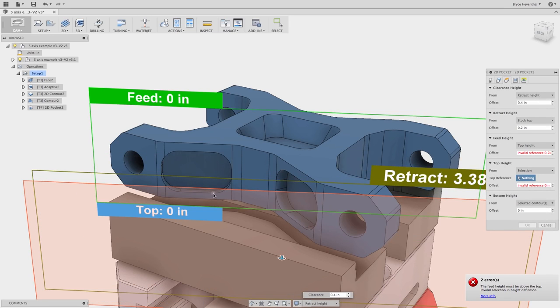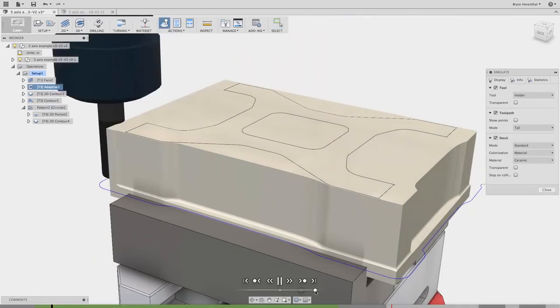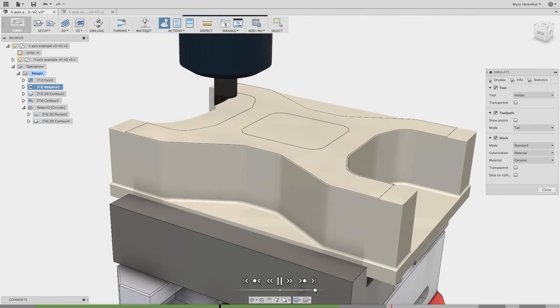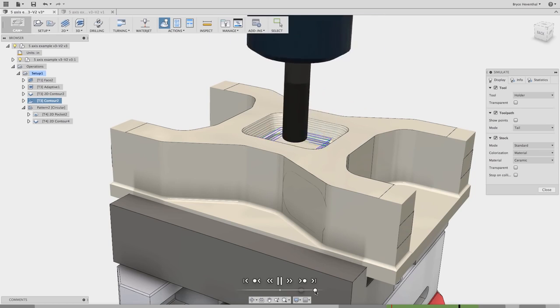And there we have it. We just set up our first tool path for a 5-axis positional job. Of course, let's simulate this entire setup to see how the tool will change orientation around our part for this 5-axis positional program.